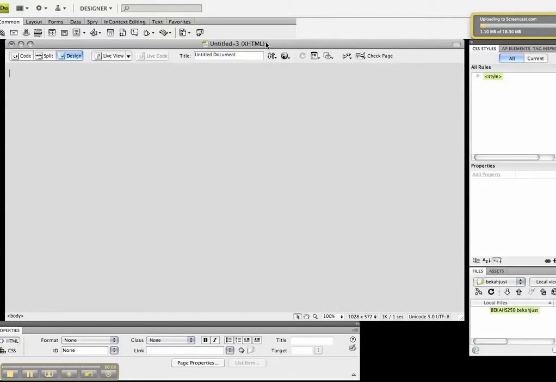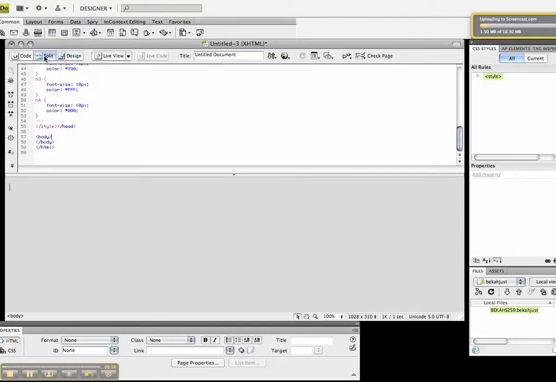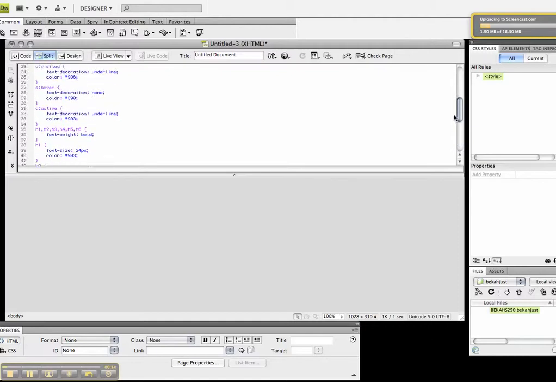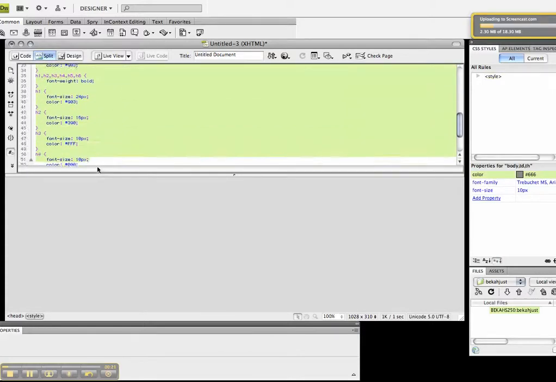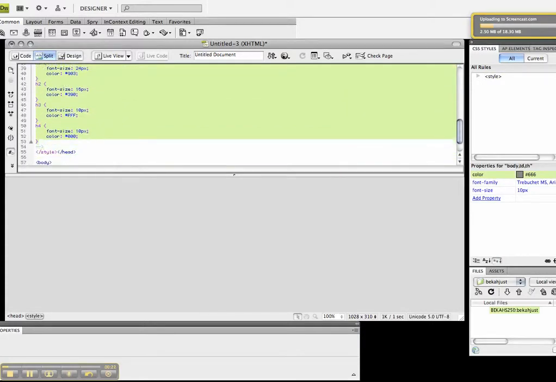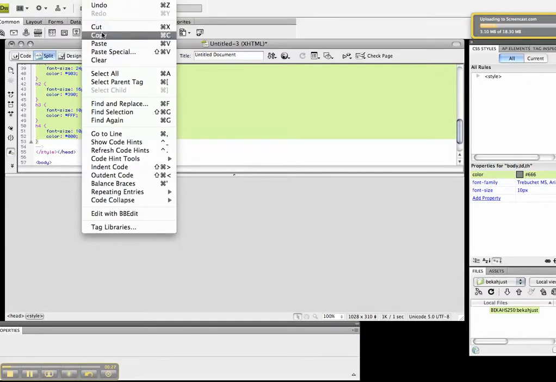Alright, after I hit OK and get rid of that modify page properties window, I'm going to go back into my HTML document and hit split. And here I can see in my code that I've got all this CSS code up here. So I'm going to go ahead and copy this, just the stuff between these comment marks. So I'm selecting it. I'm going to go to Edit, Copy.